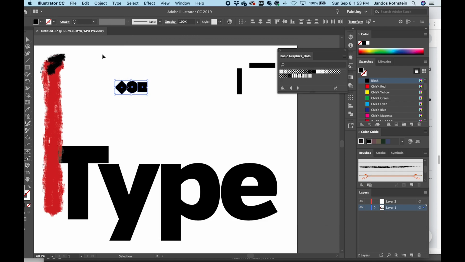So I'm going to cancel out of this. But the trouble with the art brush is, however much of this I have, the art brush is going to stretch it however long it has to go. And so if I want a lot of circles and squares and not just one, I have to repeat this brush. So what I'm going to do is I'm first going to select it all. I'm going to hold down my Option key and just drag it. And that makes a copy.